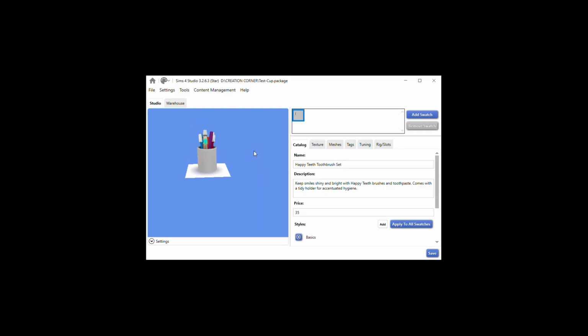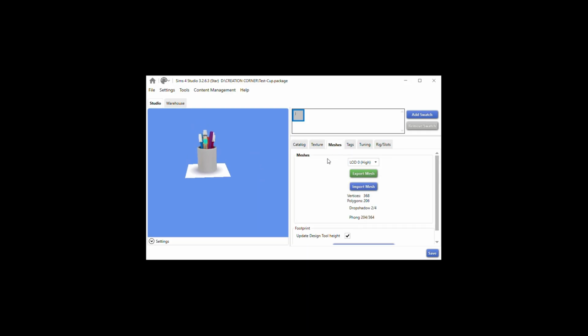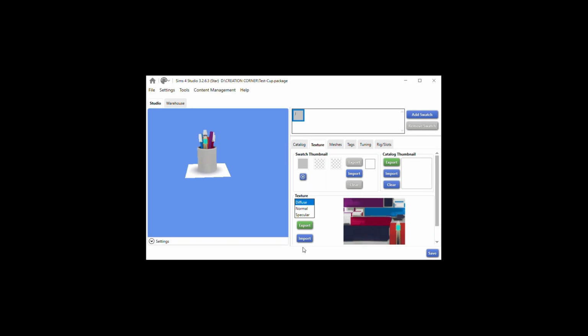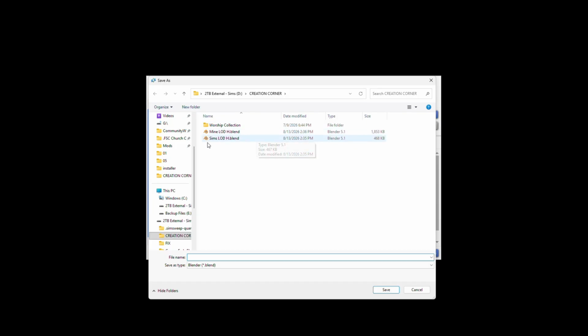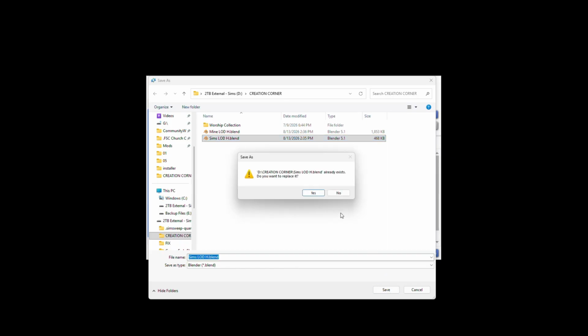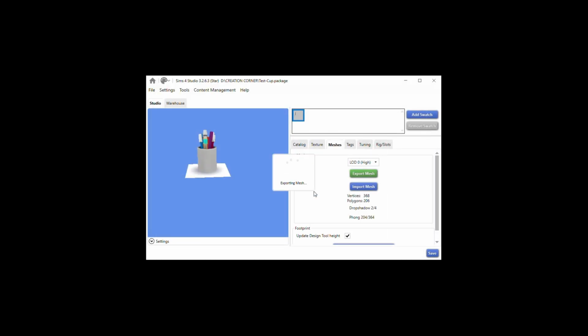Everybody does things separately. Me personally, the next step I would have done is gone to meshes, and I would export all 4 of these meshes. Then I would go into texture, I'd export each one of those. That's just so I'd have the resources. But with my program, all you have to do is export just the highest mesh that is in there. In this case, it's LOD 0 high. We're going to export that one. And I've already got defaults in here, so I'm going to save it as Sims LOD high. Okay. We are not going to worry about the other files because that is where our program comes in.